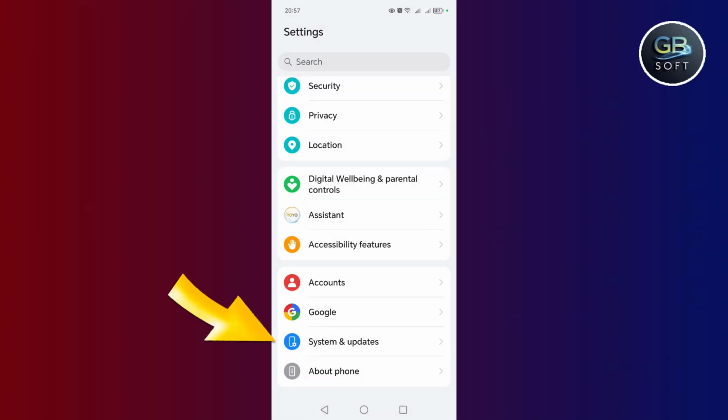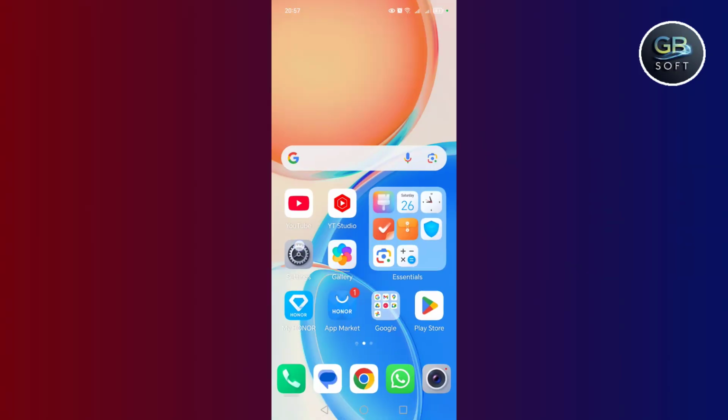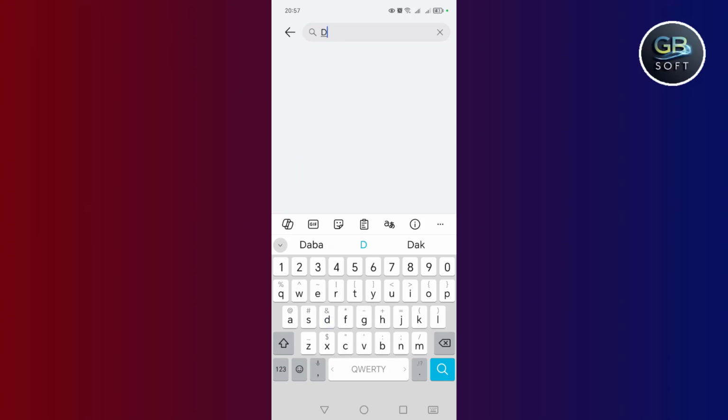Now we go back. After that we go to the system and updates, and we will find the developer options here. If you do not find them here, it is okay. Go to the settings, then go to the settings search engine and write the developer options, and it will appear for you here. Enter it.